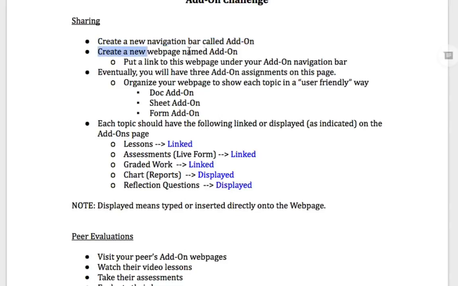And then create a new web page, right? Call the web page add-on again. And now put a link to this web page underneath that navigation bar. So you're going to have an add-on navigation bar and a link under that add-on navigation bar, which will be the add-on web page.